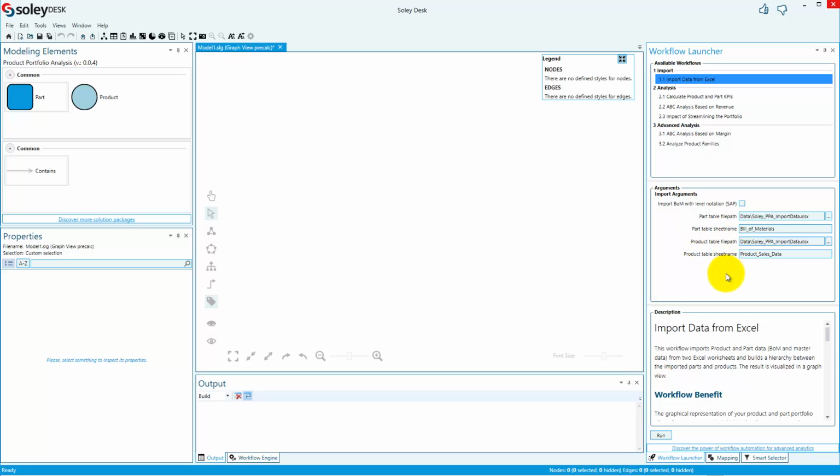Next, you can select the Excel file containing your product data. If you are using our template, this is the same Excel file as before. But in case you keep the data separated, you can also choose a different file. Finally, you also need to specify the name of the sheet containing the data.